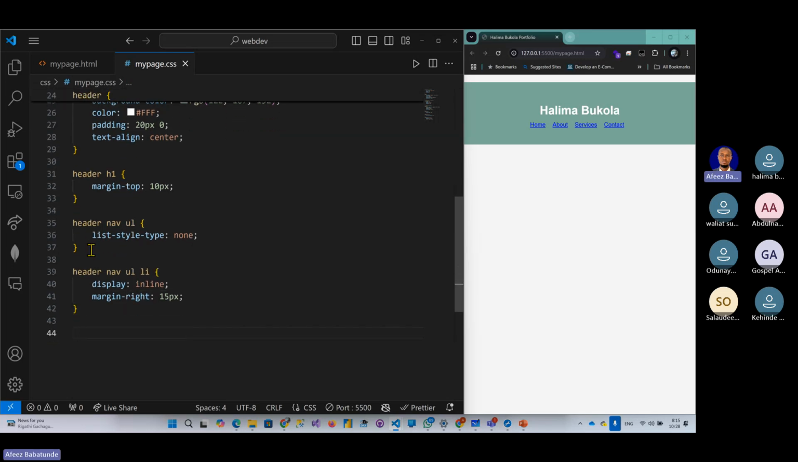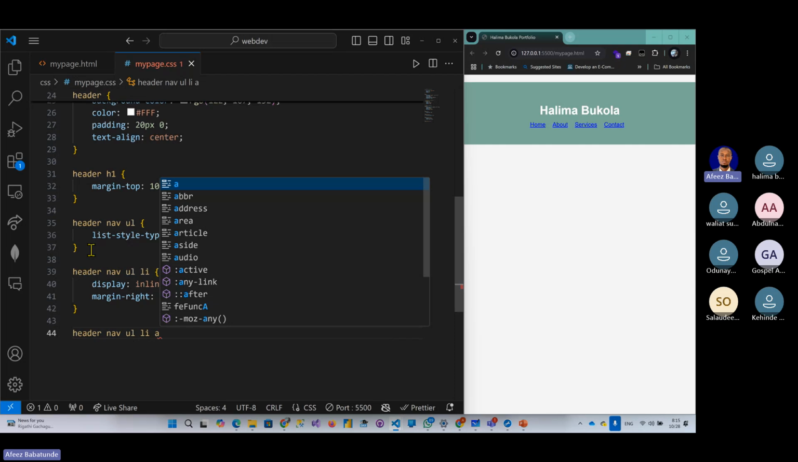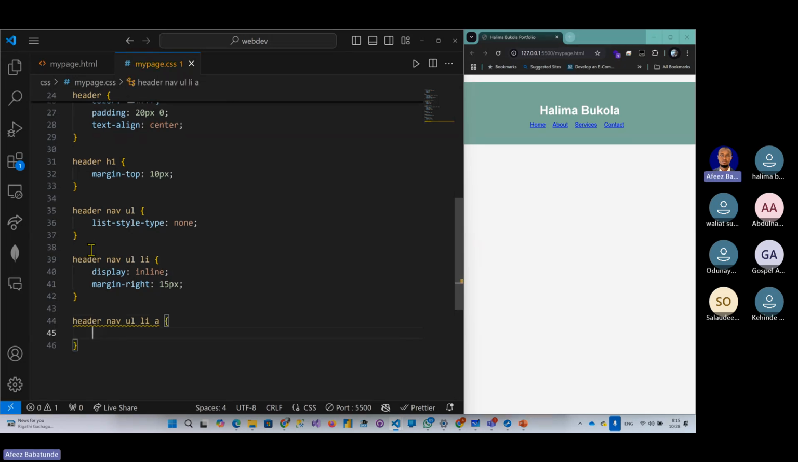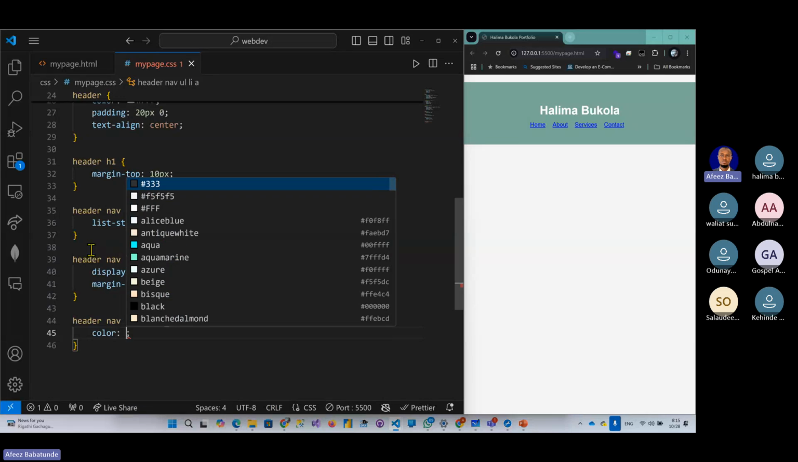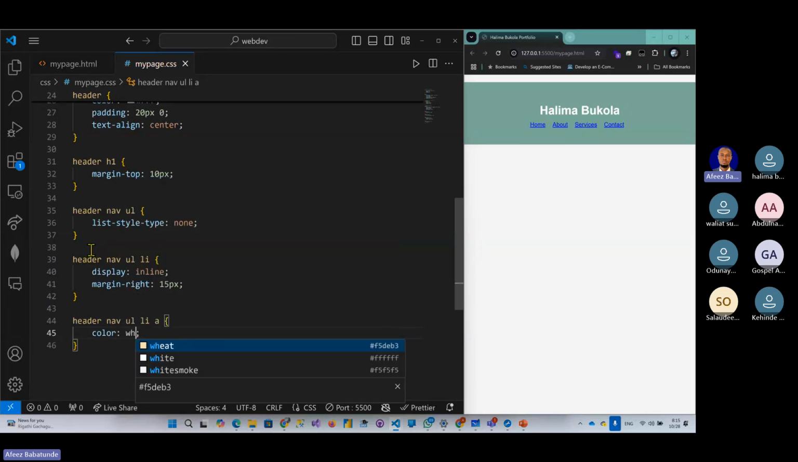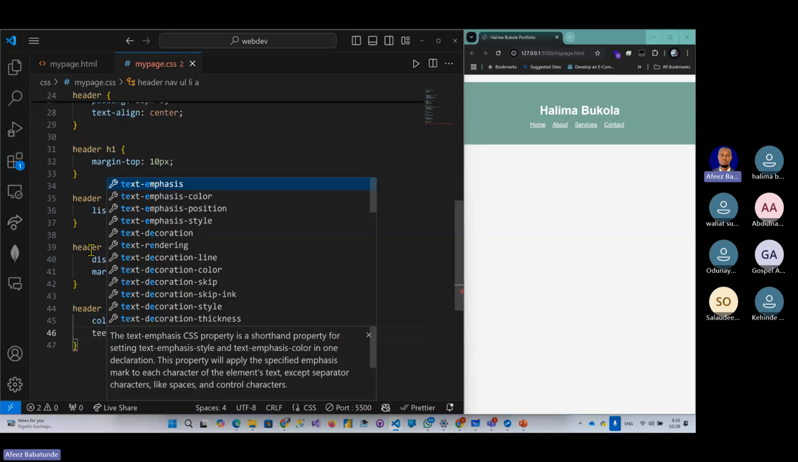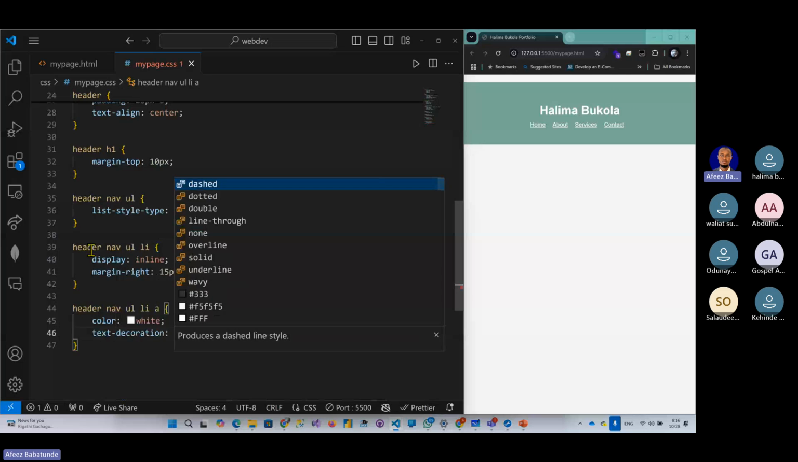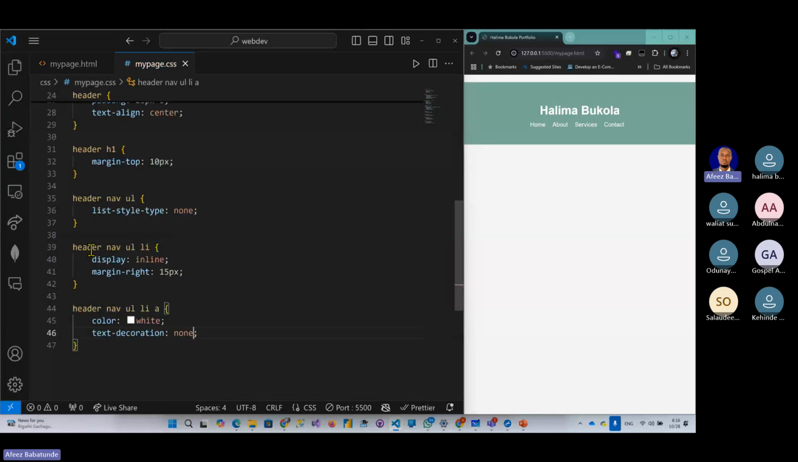So we go down, we say another one, header nav UL li link, and have this. So we can have color. Just change the color. Color to be what? White. Let's give it color white. And we can cancel, you know, why are we having that underline on each link? You can say text decoration to be none. Can you see?